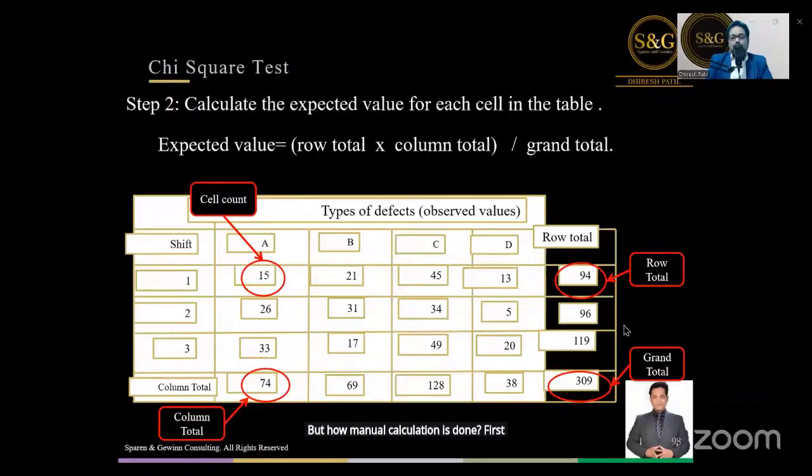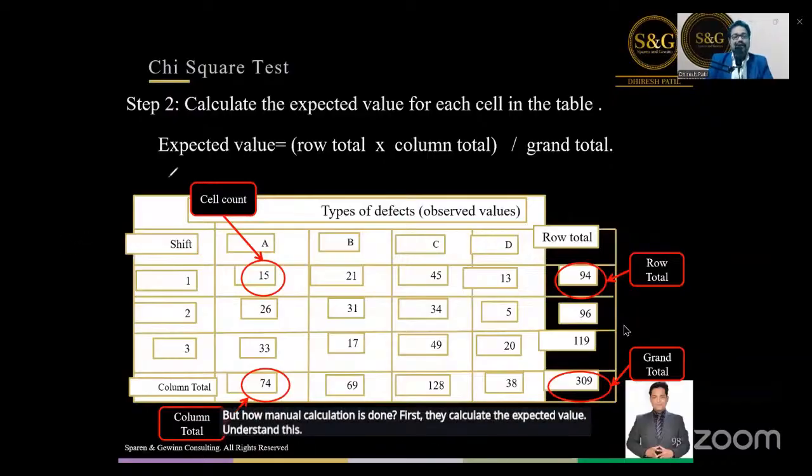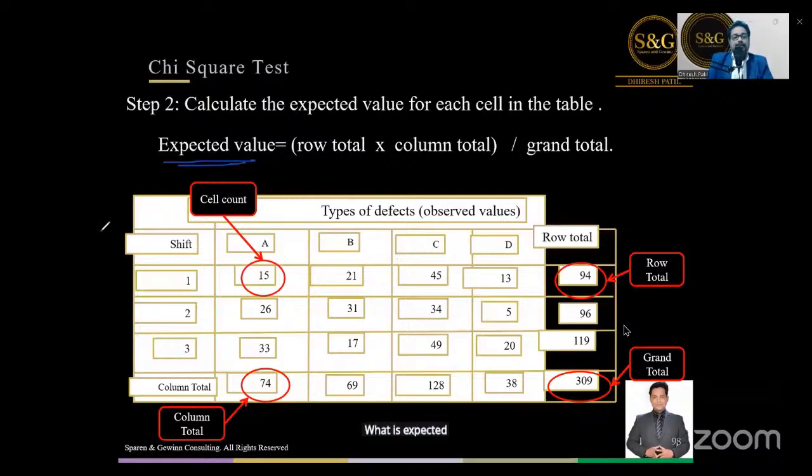But how is manual calculation done? First, they calculate the expected value. Understand this. What is expected value? Expected value is nothing but row total into column total divided by grand total. Now, what is row total?